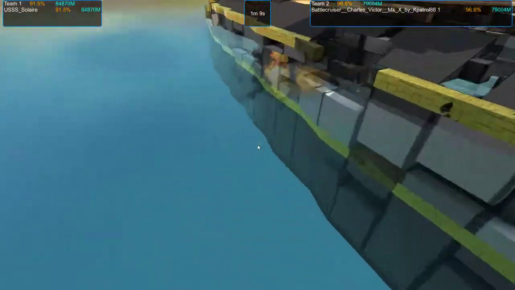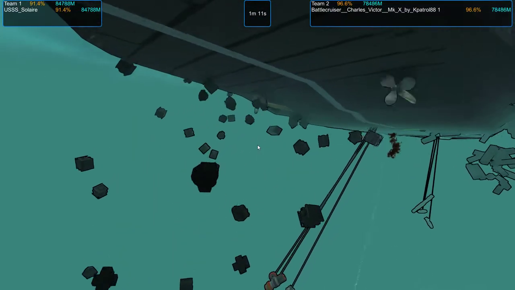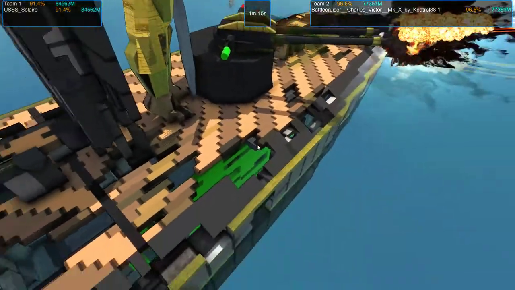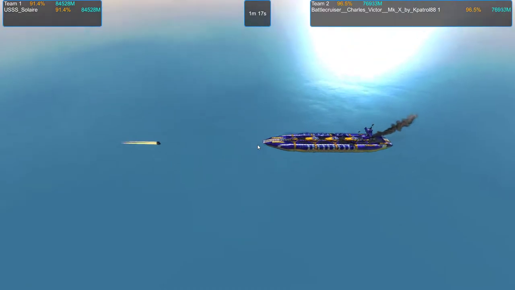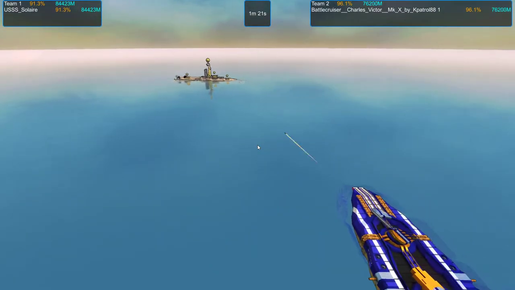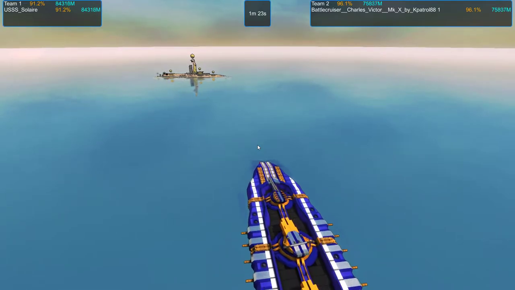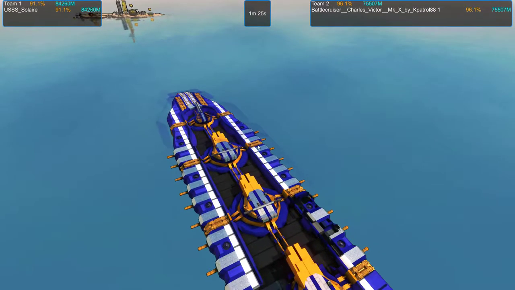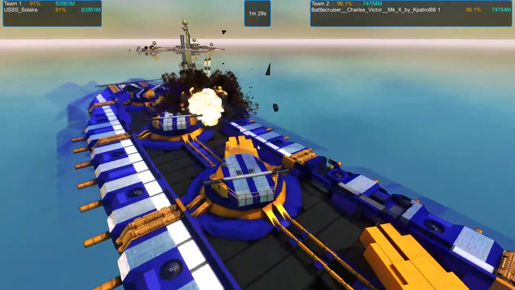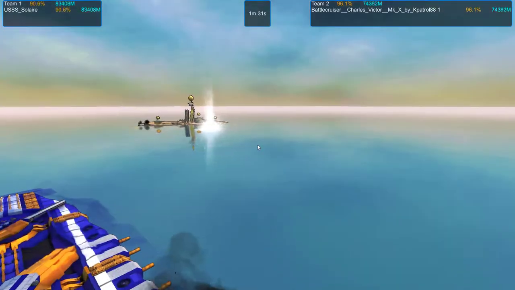Those are pretty hits. Those CRAM pieces fall out. Some block confetti. I don't think front siding with this turret setup is a good idea.